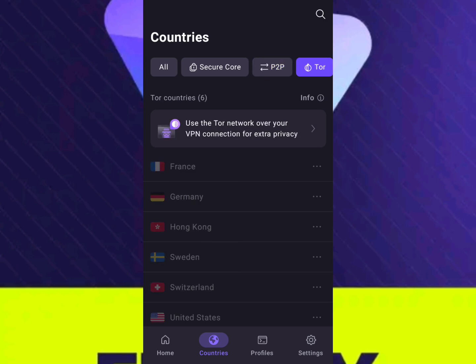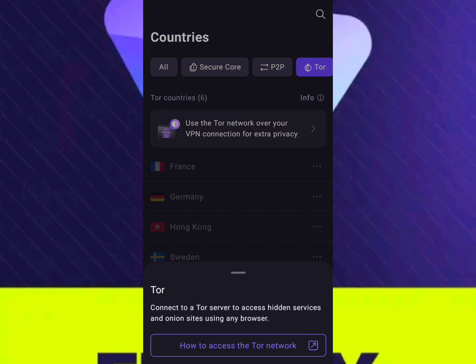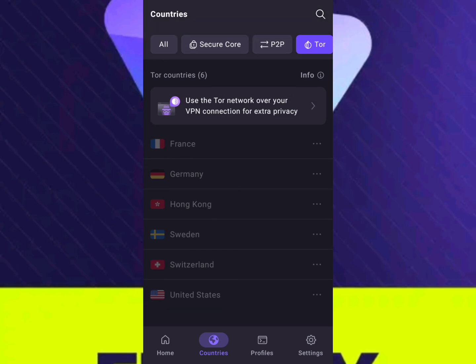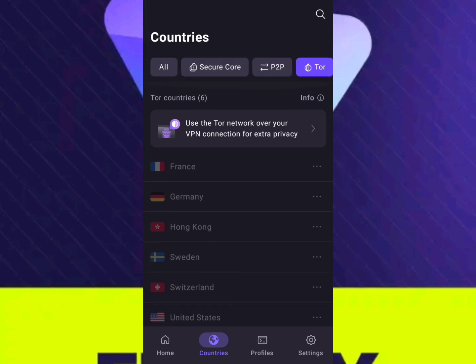You have the Tor option as well, which is Tor servers. As you can see here, it tells you what it is. And yeah, so if you're going on a darknet, this VPN is pretty good for you. So as you can see here, these are all the servers. Not many servers, but yeah, a good amount of servers.